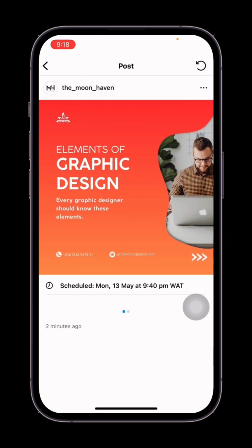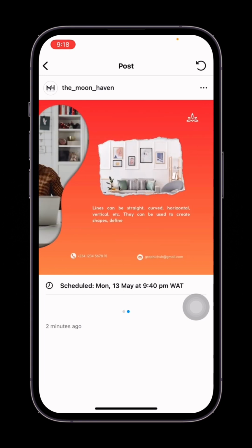So go ahead, create your carousel, edit something beautiful. It can be 2 pages, it can be 3, it can be 4 pages, 6, 8, and up to 10. So go ahead and create it. Let's see what you have.